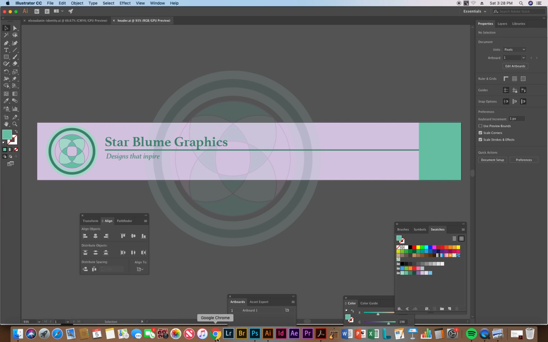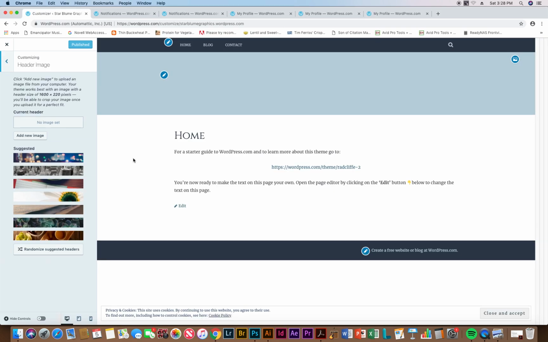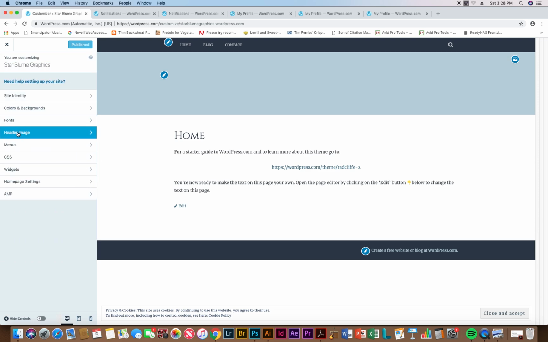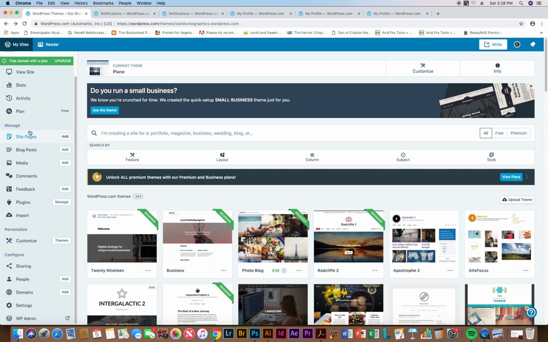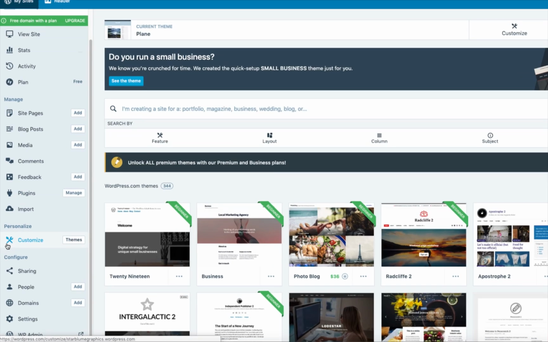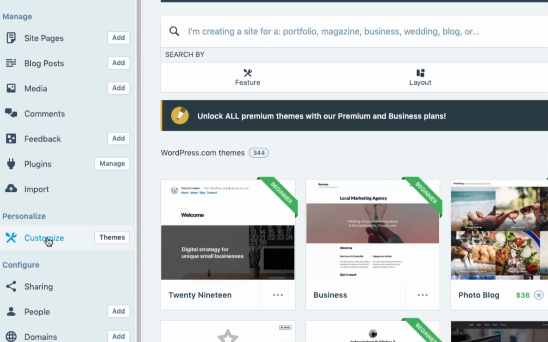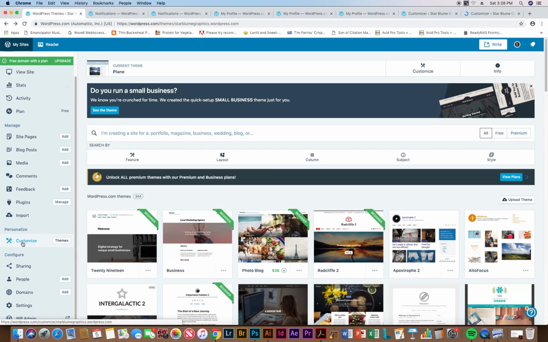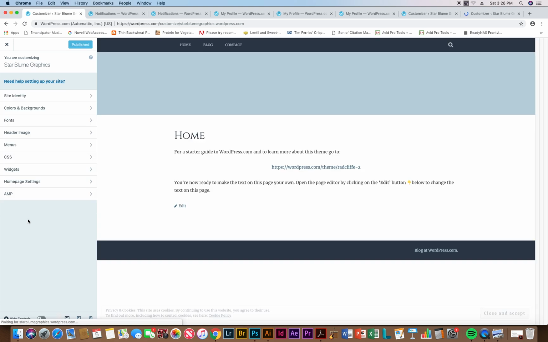So now when I go back to WordPress, and I'm here in Customize options, I go to header image. Let me get out of Customize. How did we get to Customize? When you enter into your WordPress account, under Personalize, you will see Customize and Themes. We already went to Themes and chose a theme. Now we can click Customize to get to the Customize dialog. And that's where we had site identity, colors, background, fonts, and image header.